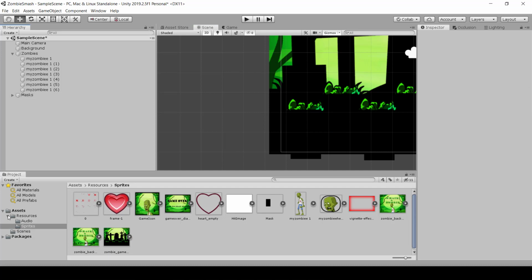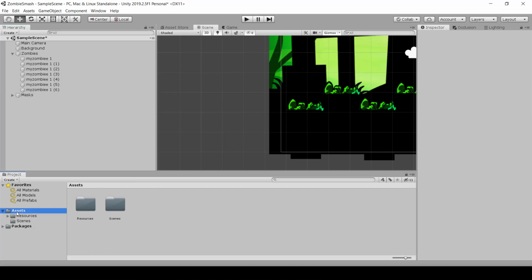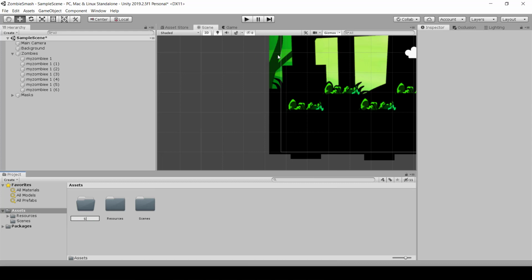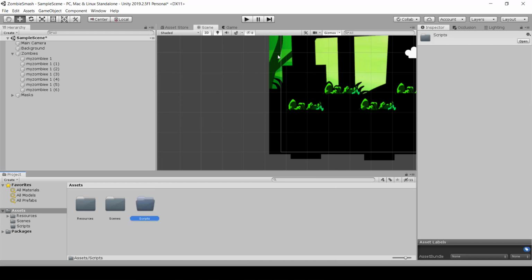So the first thing I'm going to do is create a folder under our assets, and this is going to be where we keep our scripts. So I'm going to go ahead and create a new folder. I'm going to call it scripts, and I'm going to go inside scripts, and this is where we will create our first script.